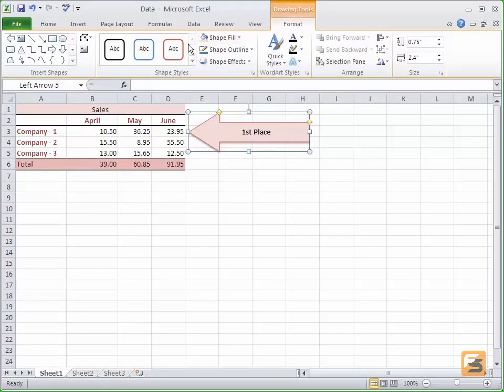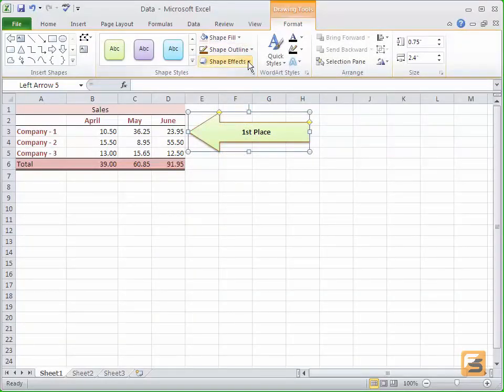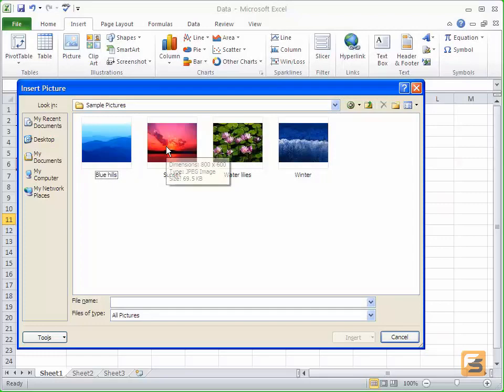Here again, I get the drawing toolbar where I can easily change the color of the arrow and even choose the outline color of the arrow. I can choose the shape effects, so if I'd like to put a reflection on, I can quickly put on a reflection to it. When I am going to picture, I simply go to my library and choose the picture I want.